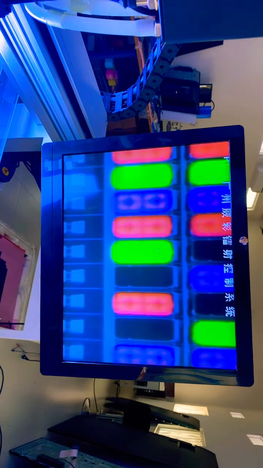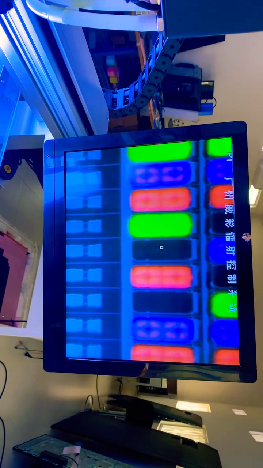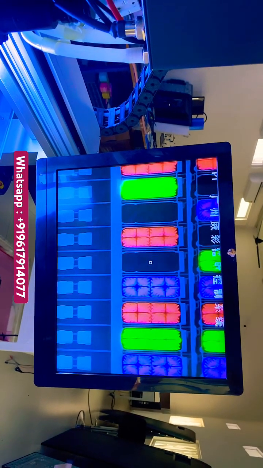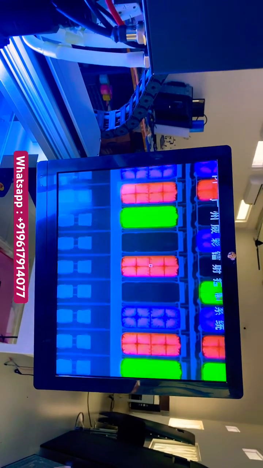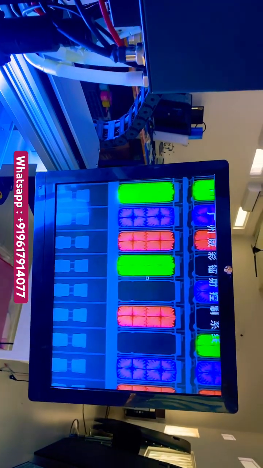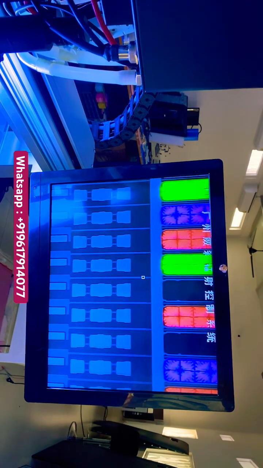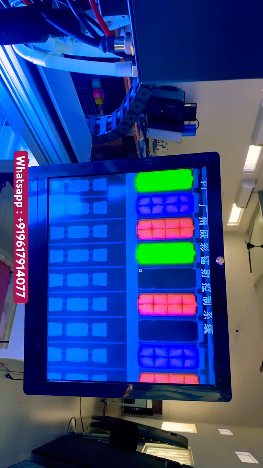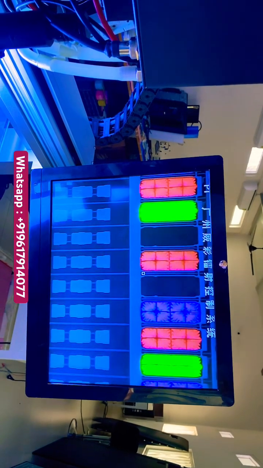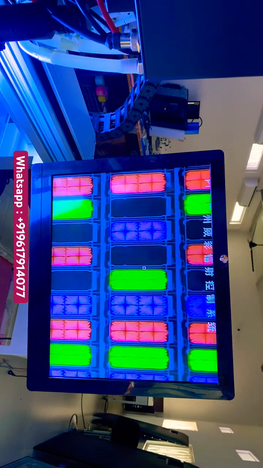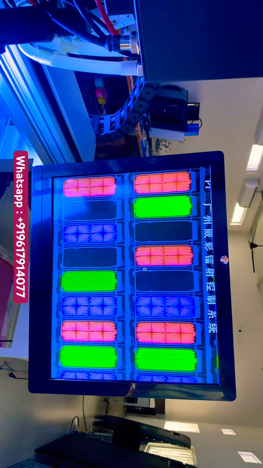Okay, you can see there are two data lines missing. So one is the blue color and another is the green color missing. So we need to identify and confirm which data line is actually missing. So you can see that the first data line is missing. So that is the reason the blue color is missing. Okay, and that one is another data line, and that is missing for the green color.